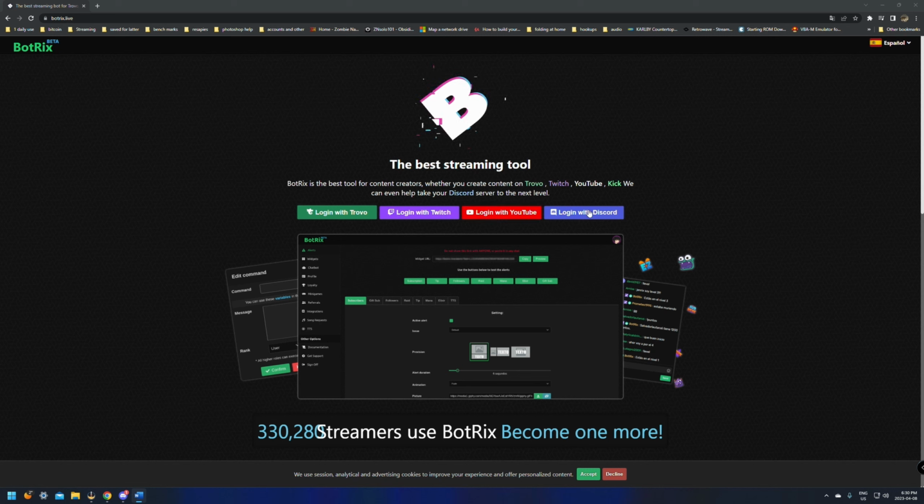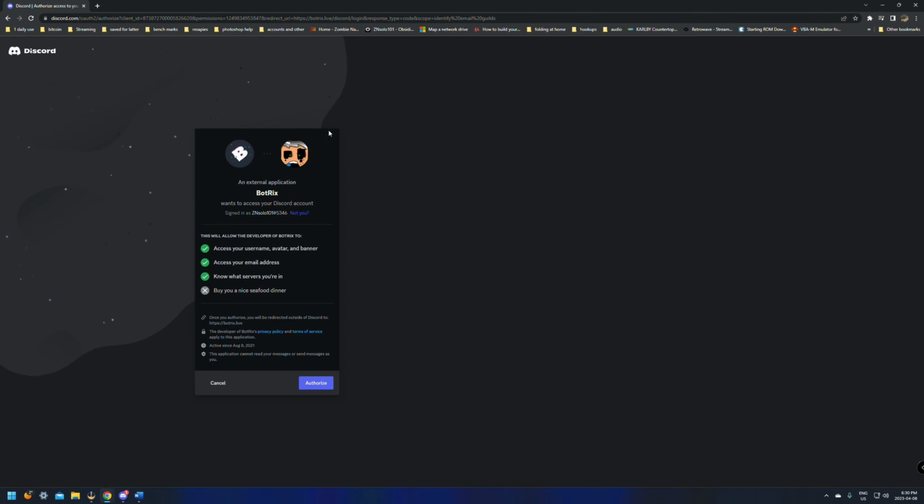For this example, I'm going to use Discord because I don't want to use these other accounts. I already have one set up. So I'm going to log in with Discord. Once you click that, it's just going to ask you to accept and authorize. We're just going to click authorize.